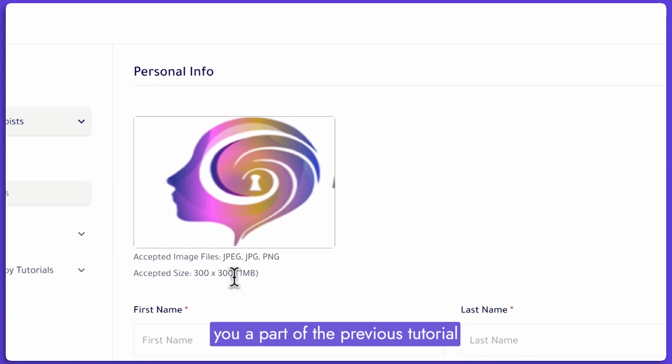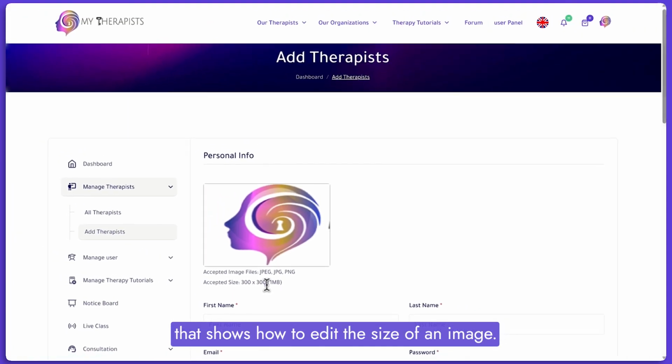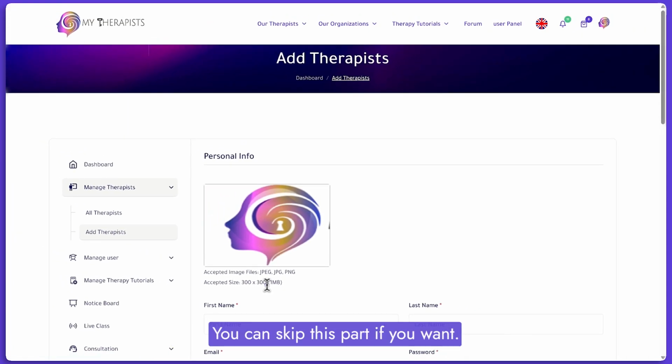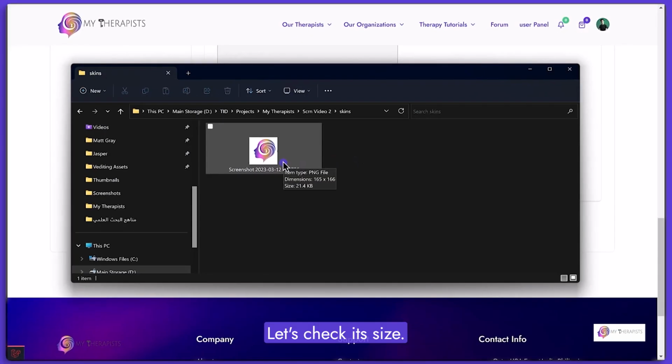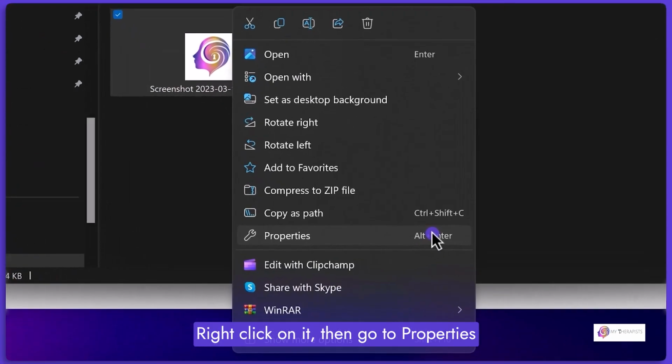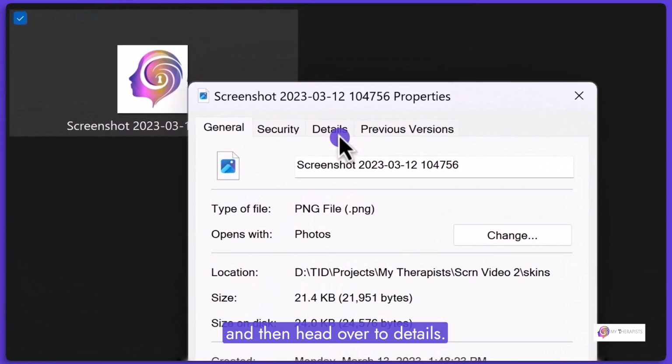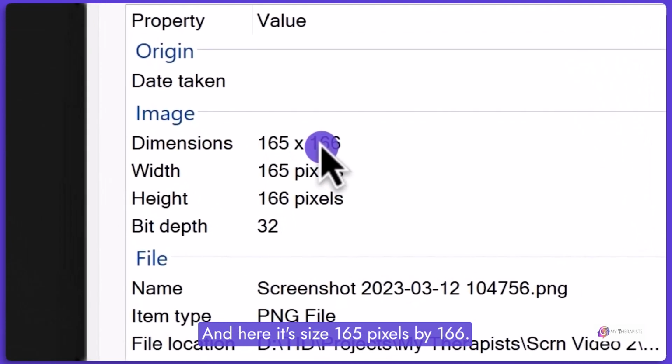Now let's show you a part of the previous tutorial that shows how to edit the size of an image. You can skip this part if you want. Let's check its size. Right click on it, then go to Properties, and then head over to Details, and here is its size, 165 pixels by 166 pixels. In this case, we need to resize this image.